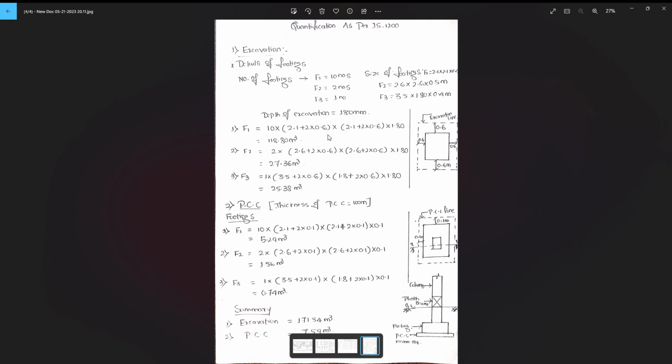What is the 600 mm I have added here? As per IS 1200, we have to add working space of 600 mm on all the sides of the substructure. So this is 600 mm, this is 600 mm, this is 600, and this is 600. For the length I have added 600 mm on two sides. For the width also I have added 600 mm on two sides.